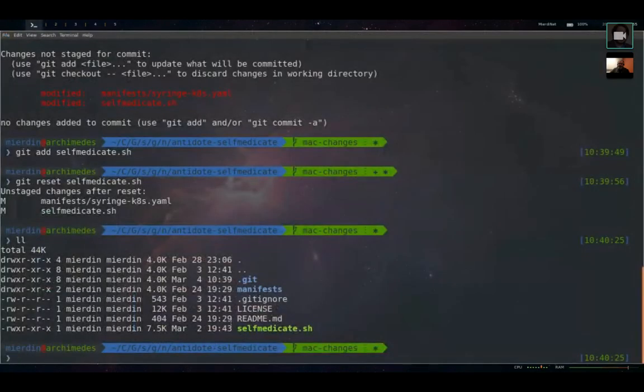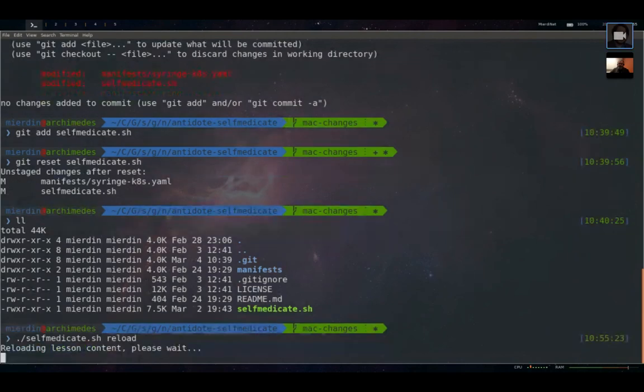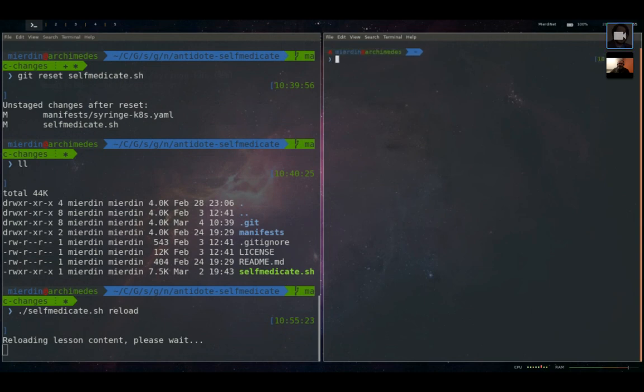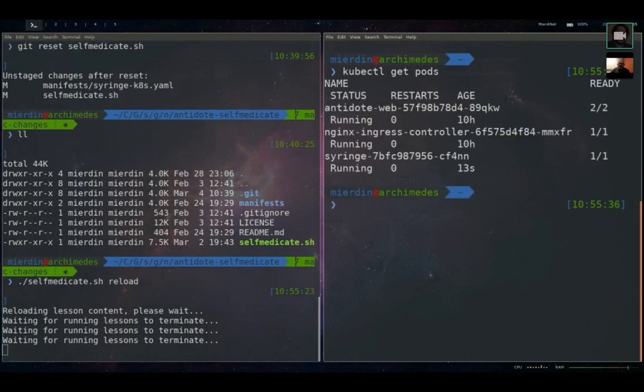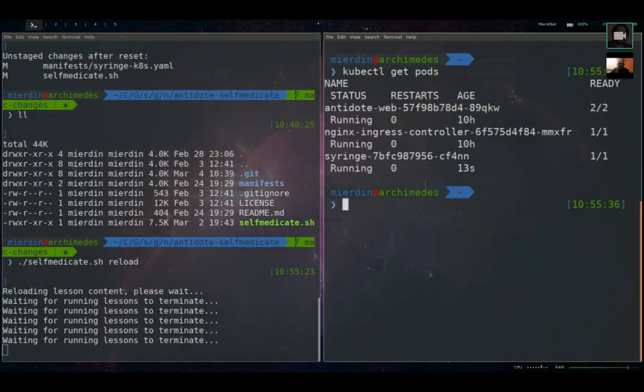So if we do self-medicate reload, and I'll load another terminal window, actually, so we can kind of ground wall. Way too big. So if we do a kubectl get pods, there we go. So syringe has been restarted. You can see it's only 13 seconds old.